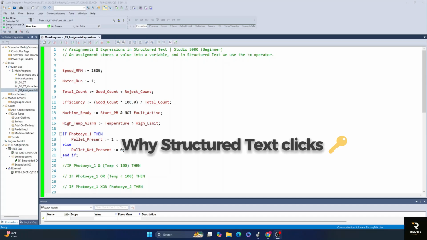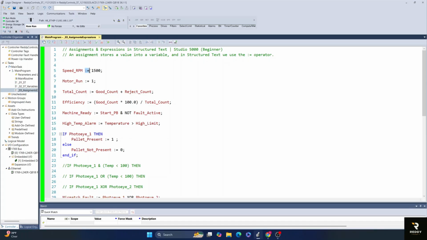Let's start with the foundations, which is assignment. An assignment stores a value into a variable using the colon equal to symbol, the assignment operator. For example, we have motor_run, a value of 1 is being assigned to that, and a value of 1500 is being assigned to the speed_RPM variable. You can read this as motor run gets 1. In Studio 5000, 1 is equal to a boolean true, 0 is equal to a false.